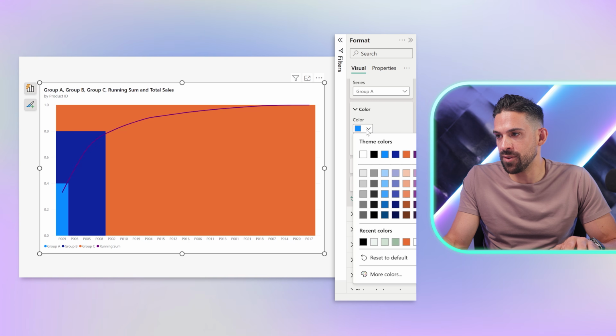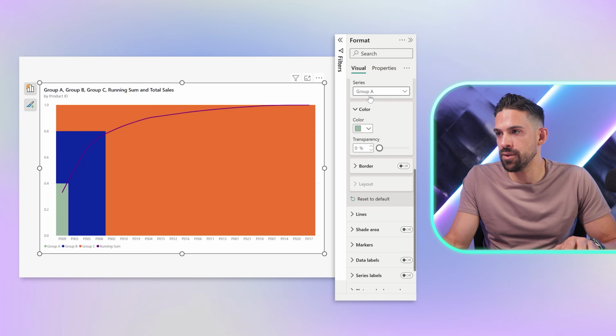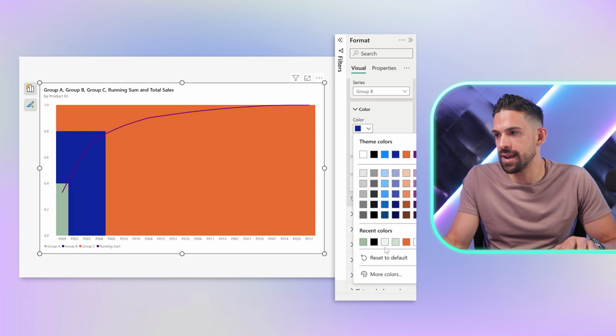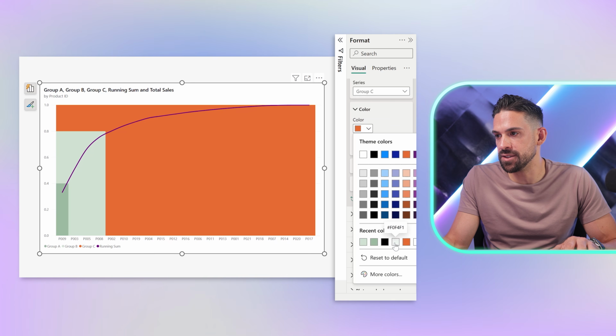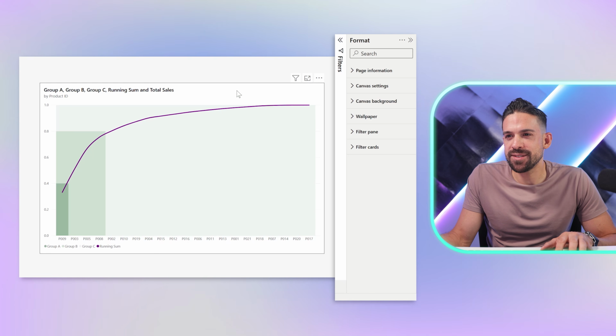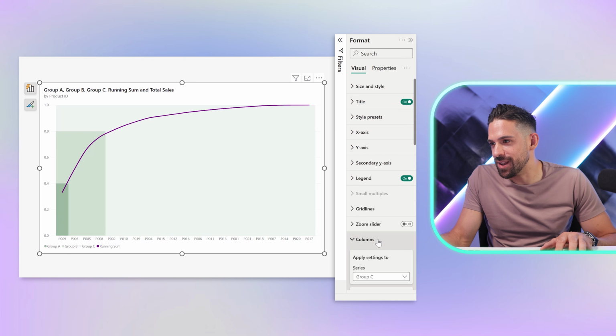For group A, I'm going to make that more intense green. Group B, I have a lighter shade. And for group C, I have an even lighter shade. All right, perfect. Now the line somehow changed more to purple. I thought I chose black.